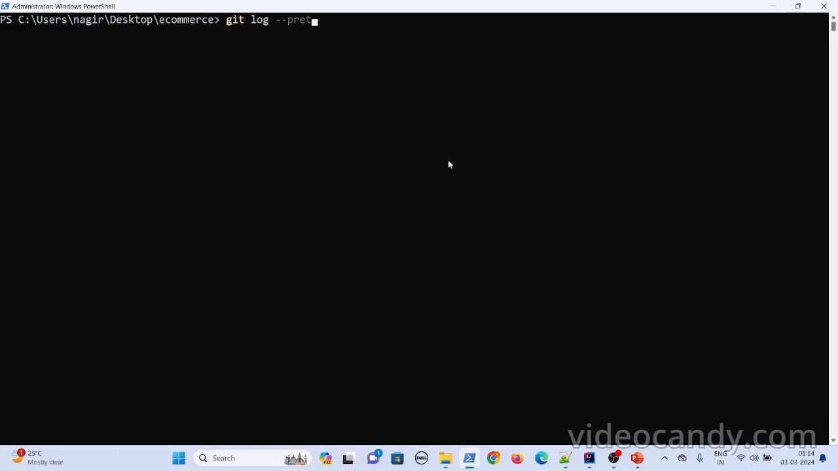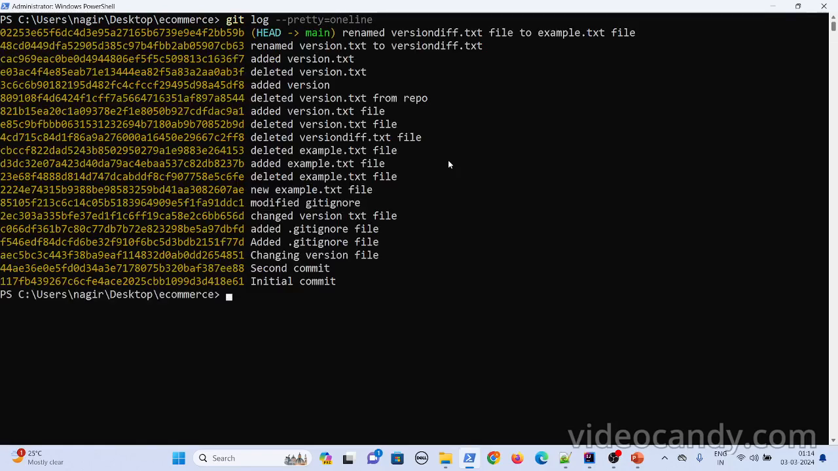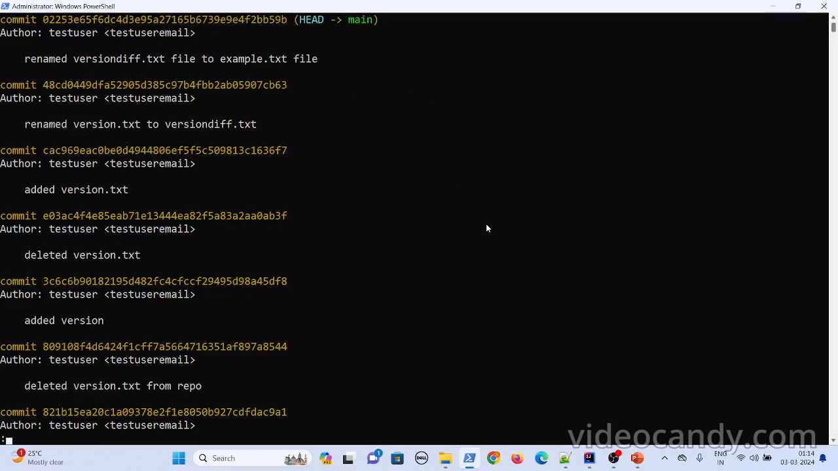So if this is the pretty, right? If I pass oneline, I want to view my commits in a single line. If I do this, it displays the commit hash and the commit message. So by passing pretty oneline, it will show the commits in a single line. I can pass pretty short, full, fuller as well.